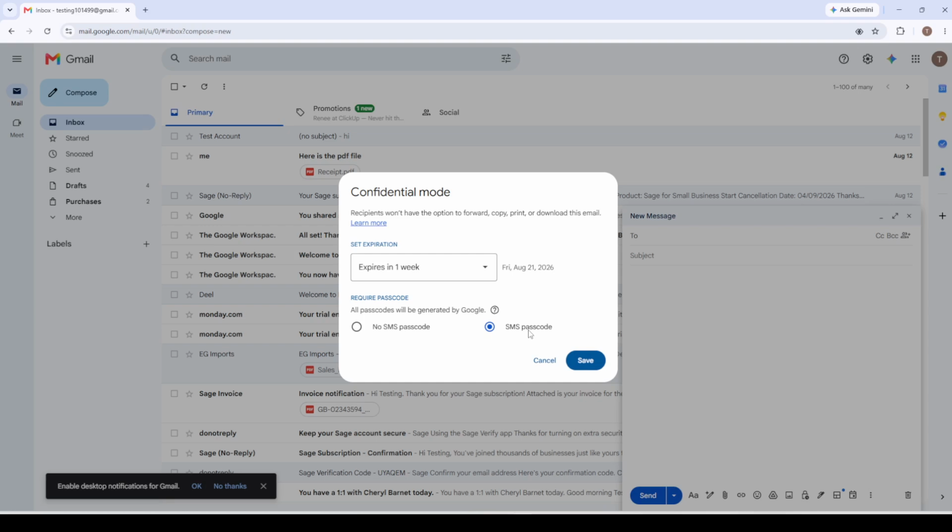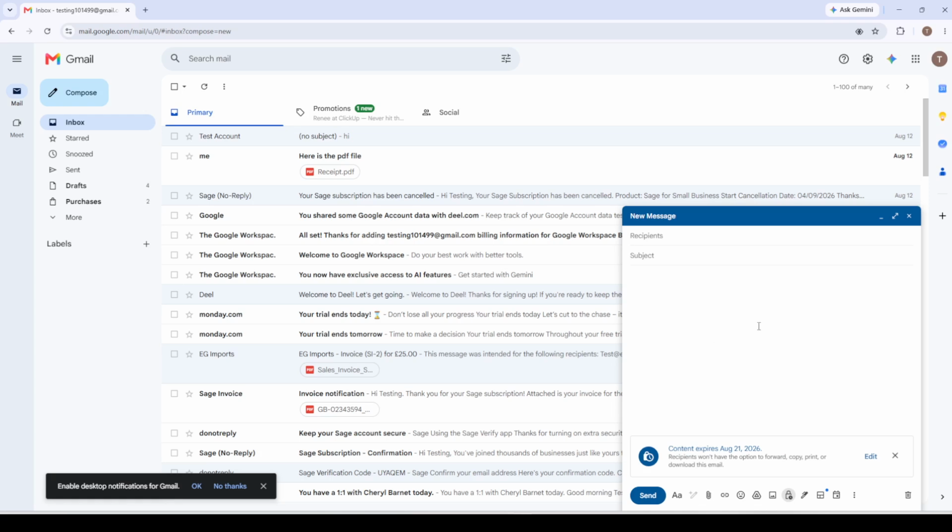Under Passcode Options, select SMS Passcode. This is what makes it feel like a password-protected email. Gmail will send a text code to the recipient, and they have to enter it before the message opens. If they use Outlook, Yahoo, or any non-Gmail address, they still get the text code and then view the message through a link. Do not leave it on no SMS passcode here because then a Gmail recipient opens the message instantly with no code. Click Save.